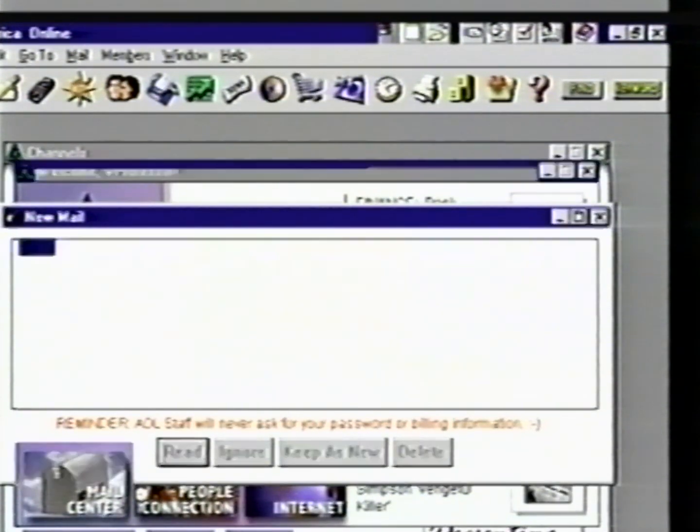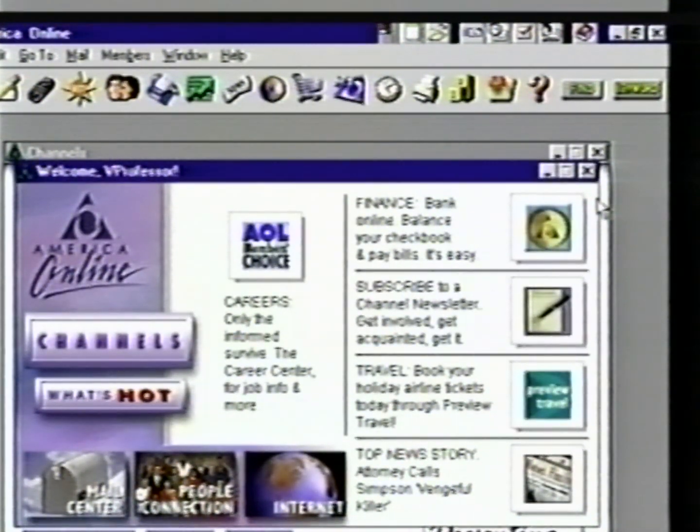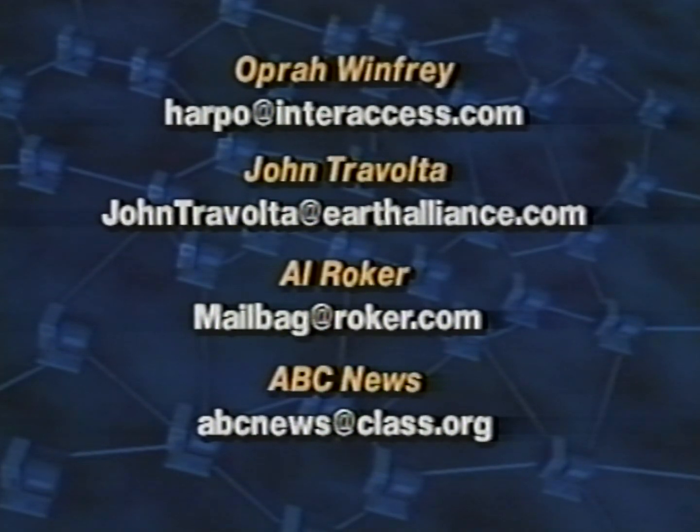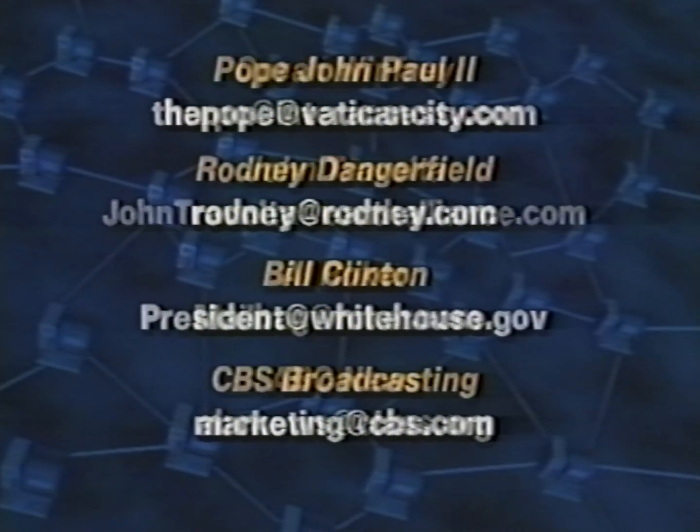You'll quickly collect your own list of email addresses as you talk with online friends and exchange messages. On the screen now are some other popular email addresses. Happy mailing!